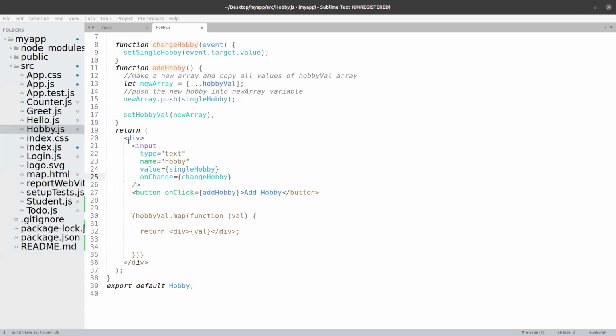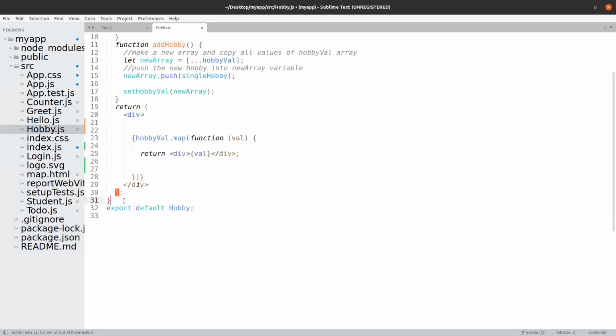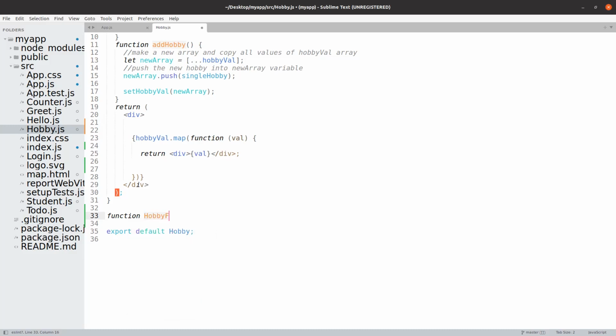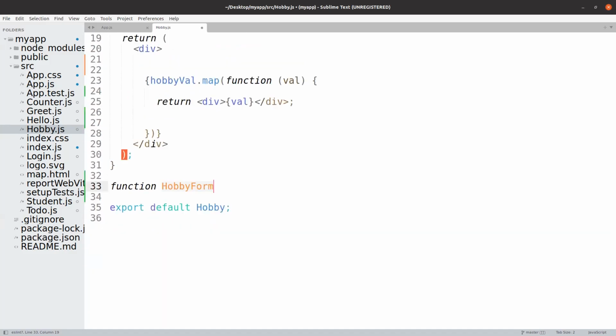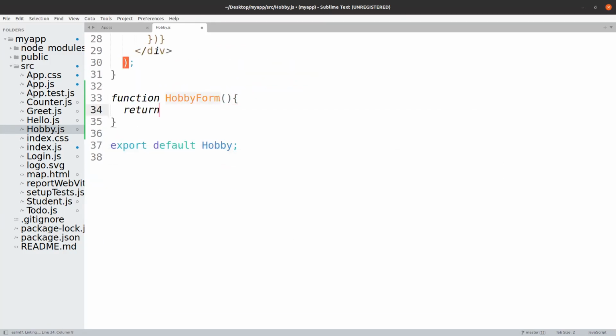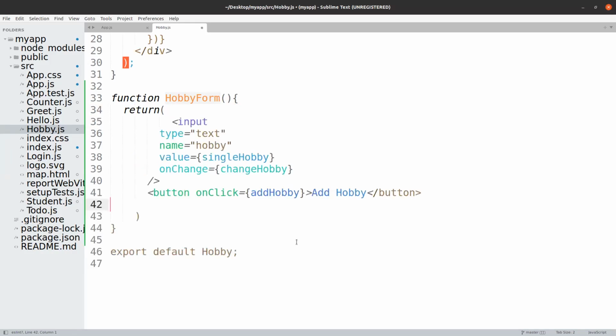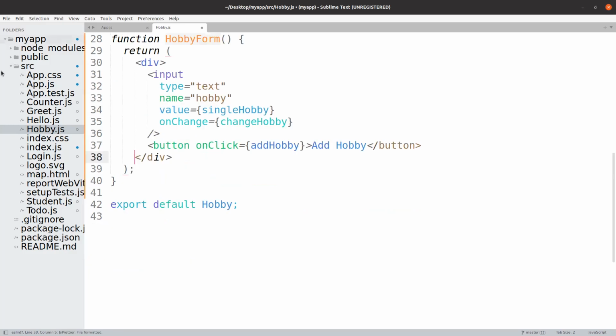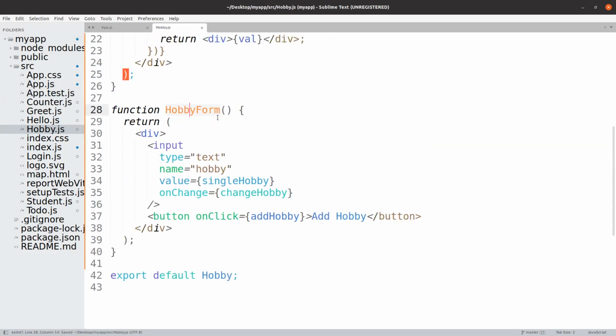First, let's copy this piece of code, which is the hobby form, and create a new component just down below. Function HobbyForm. That's what the name of the component is going to be. And inside that, I'm just going to return the HTML of the form. Now we will need to enclose these inside a div, because we need one root element. Save it. And this becomes my hobby form component.